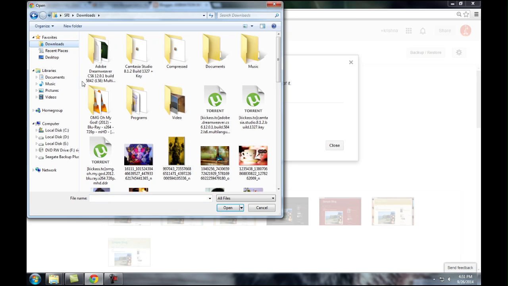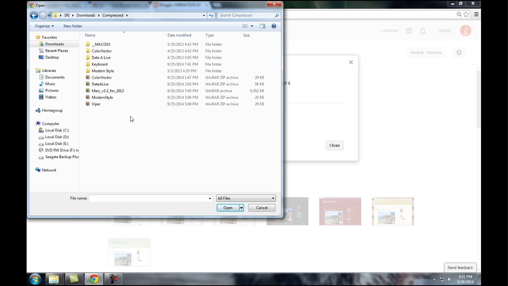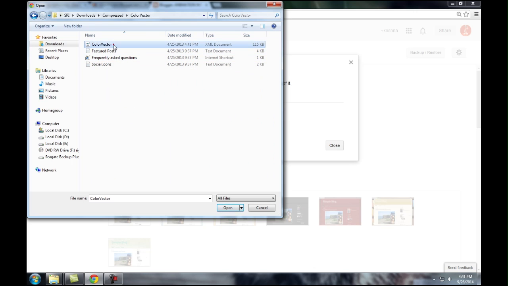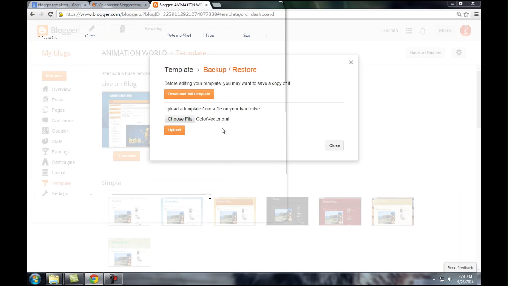Downloads. Here is the Color Vector. Choose that XML file. Open. Upload that one. It will take a little bit of time to upload.